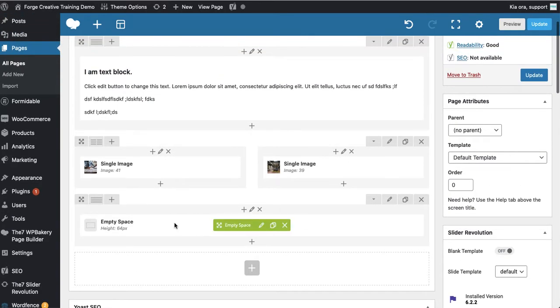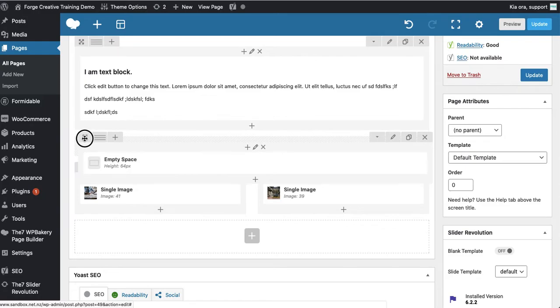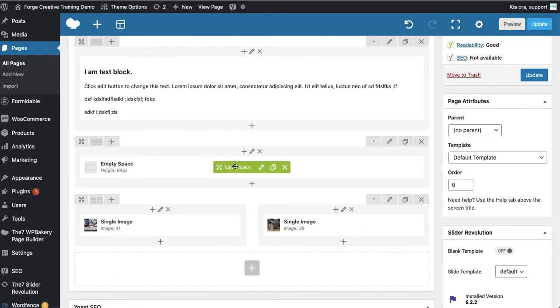Now at the moment that gap is actually below the images. I want it in between the images and the text box. So I'm going to use our little drag icon over here. And I'm going to drag it up to in between. And now we have the text block, the empty space, and then the images beneath it.